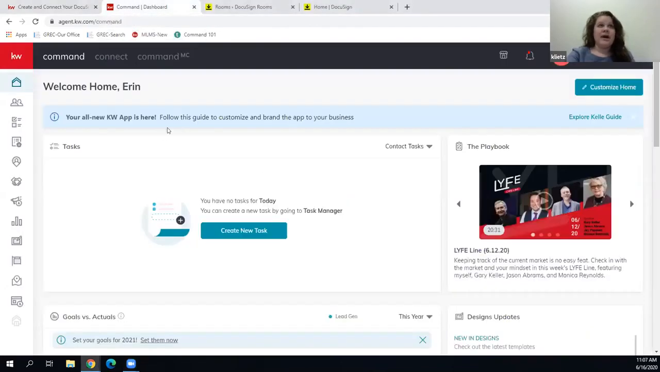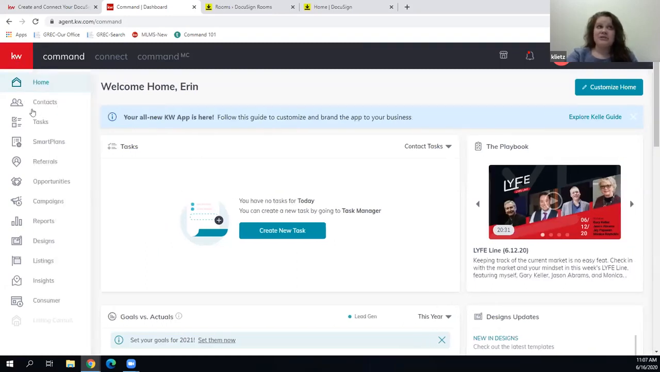So now we're actually going into Command. This is, again, where we start the whole process for DocuSign. This is what your home page of Command looks like, and we're going to be going to Opportunities. Opportunities is the transaction management portion of Command, and it's where we're going to go to start a DocuSign room. Opportunities is the two little hands.